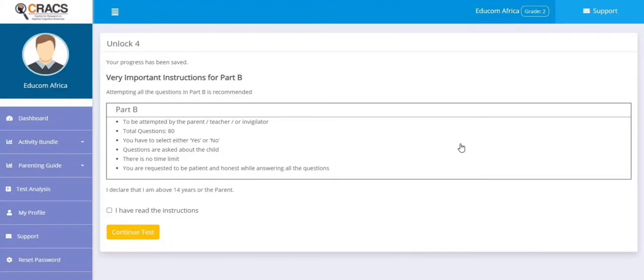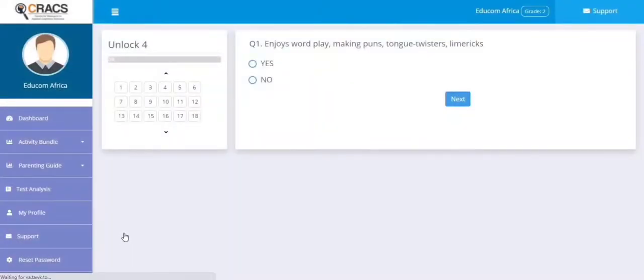Part B of the assessment is for the parent or guardian. Again, read the instruction, check the box, click continue test. Here you have 80 multiple choice or yes or no questions that are very easy for anyone who knows the child very well to answer. They're actually questions about the child. Okay, so the first question: enjoys wordplay, making puns, tongue twisters, limericks. If the child in question enjoys all of these, you pick yes. If not, you pick no.